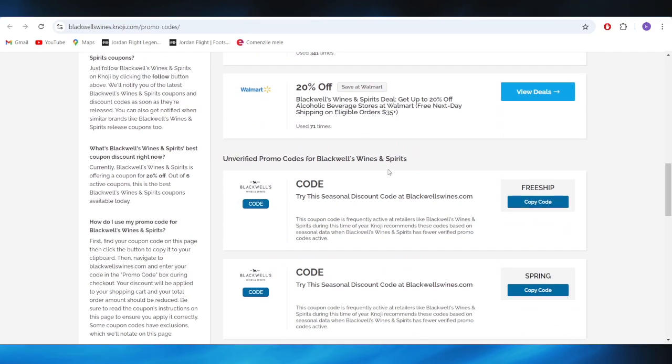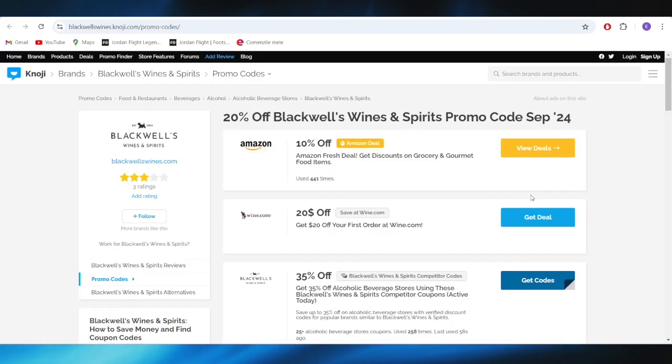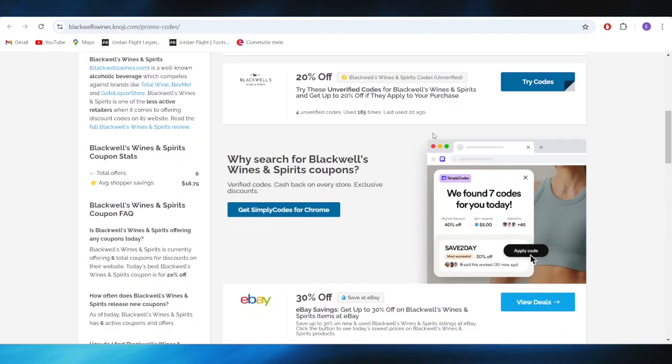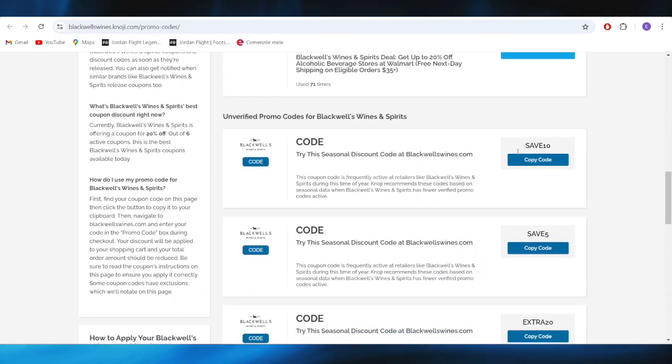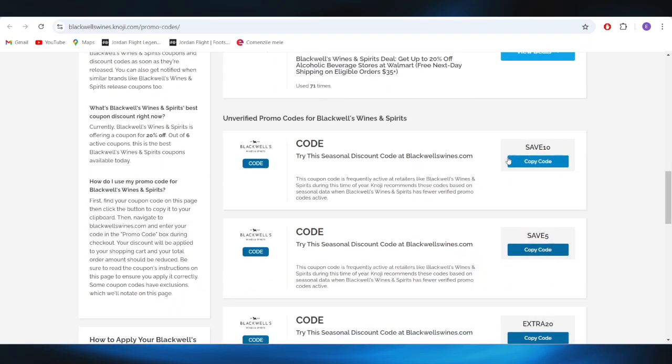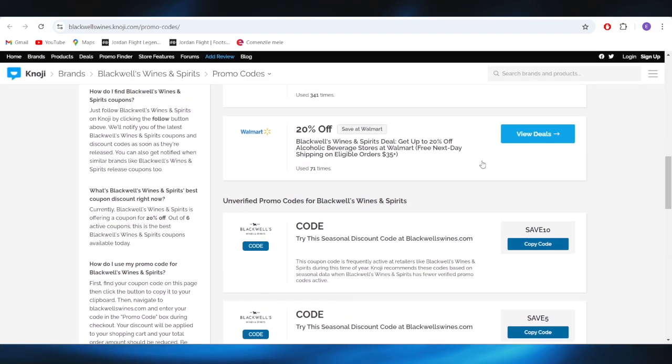For example, if you want to get this one right here, all you need to do is select copy code, and the discount code has been copied. So basically, this is the promo code you can copy and apply on your next purchase so that you can get that discount.